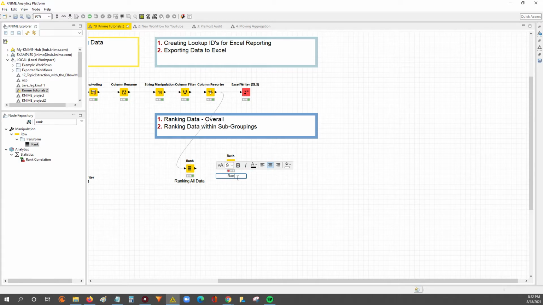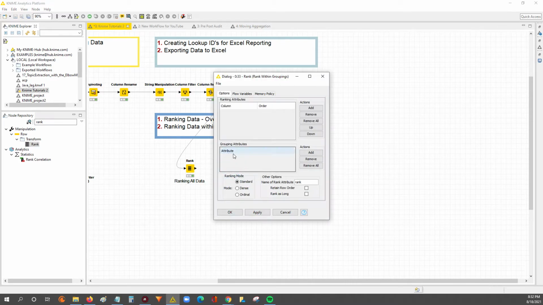So for the next example now, we're going to rank within the groupings. So I'll add the description over here. We're going to connect this node. And now we'll use that additional grouping attribute section, right? So now within the grouping attribute, think about it like you want to reset the rank at each new one within this interval. So for each new year, you want to reset the ranking. So what we're going to do is select year.